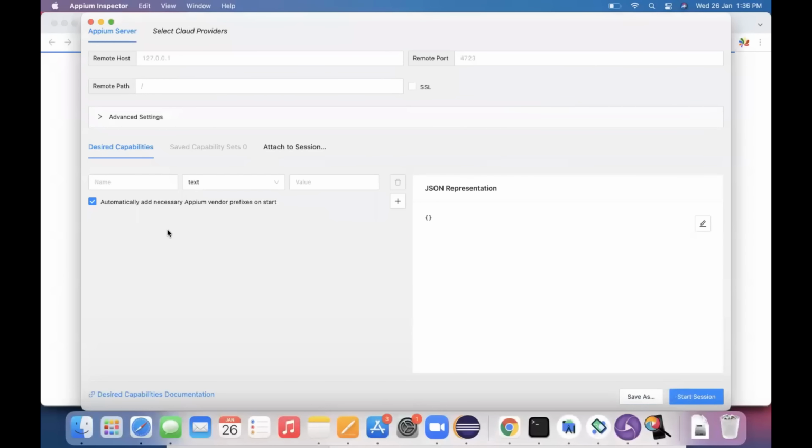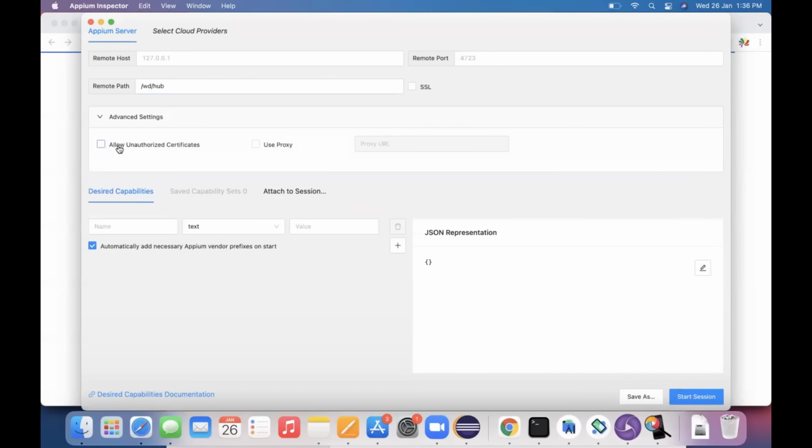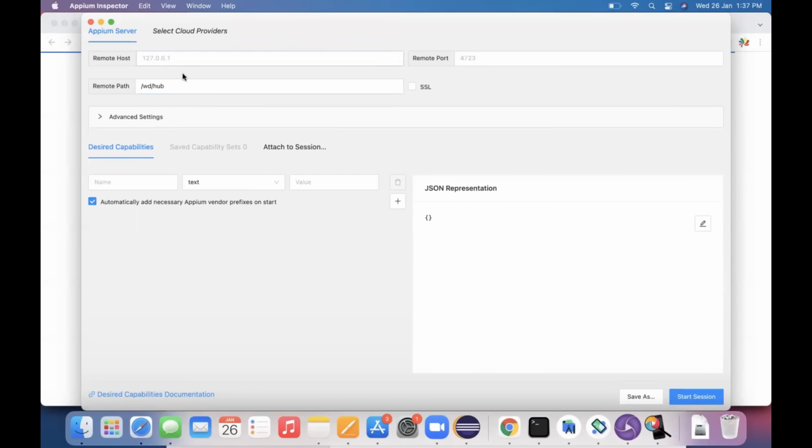And additionally, while establishing a session with this new Appium Inspector, what you need to do is, in the remote path, add /wd/hub, and in the advanced settings, allow all unauthorized certificates. Make sure that you have updated these two things, followed by whatever the regular desired capabilities we were using, use the same desired capabilities, with which you are in good shape to continue with the scripting and execution part on the latest versions, guys. Wish you good luck. Bye bye.